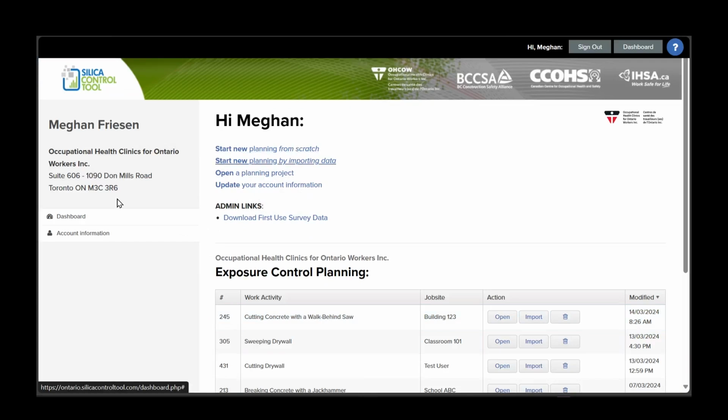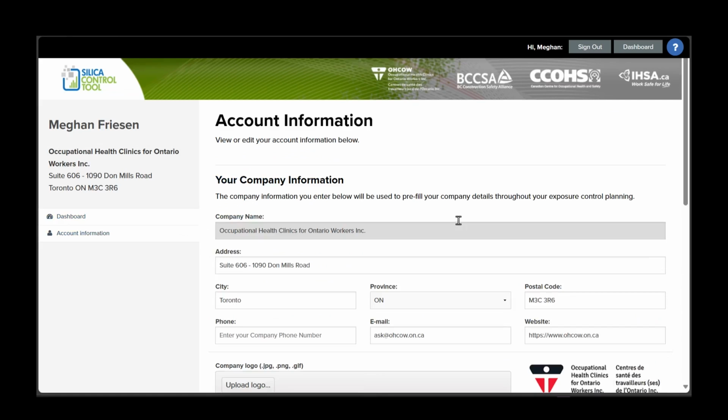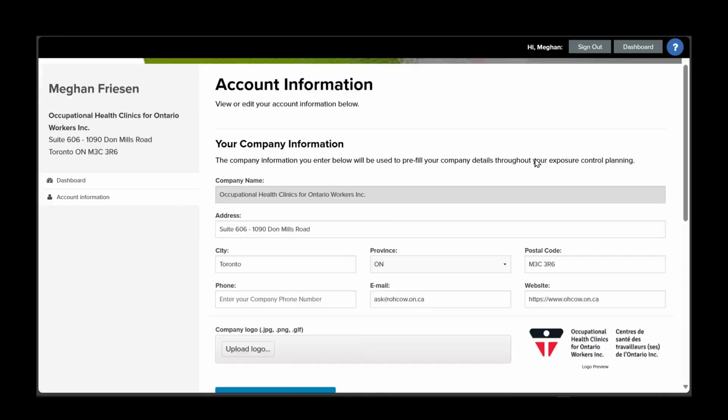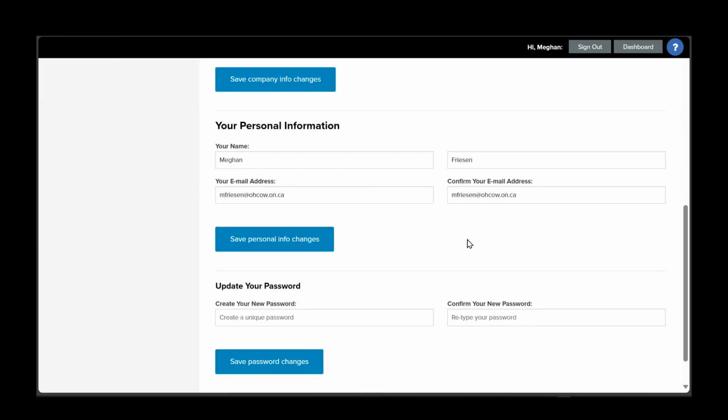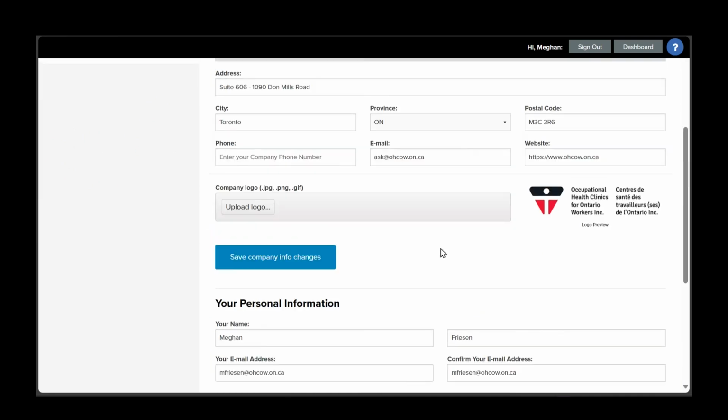So what you'll notice over here is you have 2 little left side menu options. You have dashboard. If you click dashboard, it takes you right back to the main page. And if you click account information, this is your opportunity to pre-populate information that will be included as part of the deliverable from using the tool. It's called an exposure control plan. And what it does is it takes your information, company information, in this case, I have my personal information, and it will prepare it and add it to particular locations within that exposure control plan.